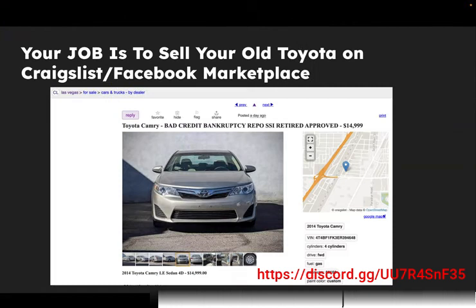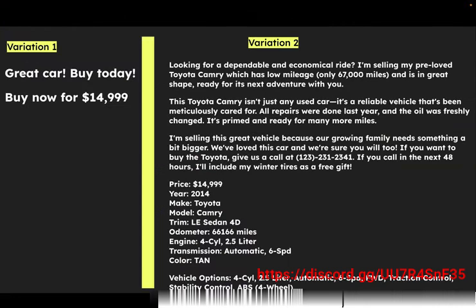And you go to Craigslist or Facebook Marketplace. And the first variation you put at number one, you just say, great car, buy today, buy now for only 14,999. This is the first variation you run, and then you have the option to run another ad. And the other ad you could run, you are a little bit more descriptive. You enter, and this is the ad you run.